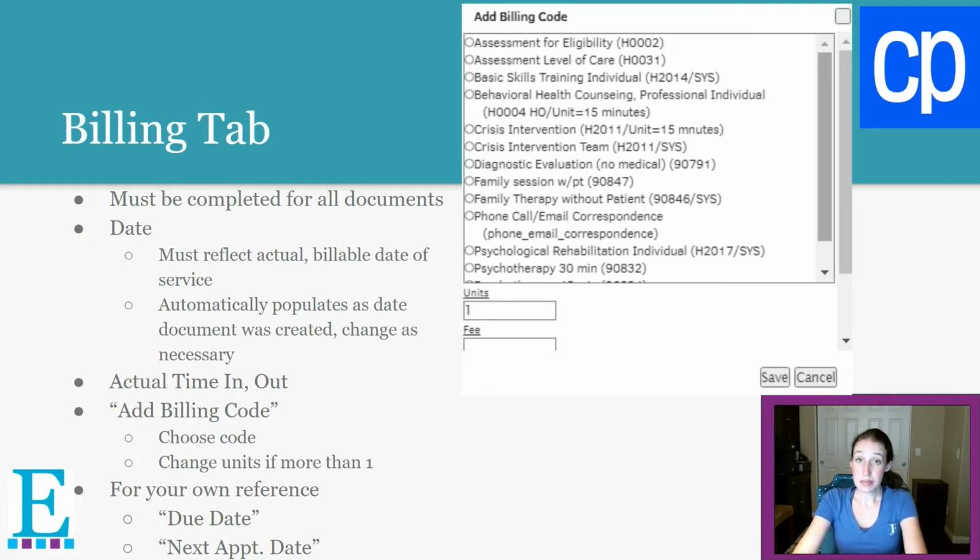Then you're also in some documents going to see a billing tab. The billing tab is something that has to be completed for every document that you see a billing tab. It's going to reflect the date of the actual billable service, and the date will automatically come as the date you're making the document. So if you did the session yesterday and you're doing the note today, you are going to need to change the date to show the actual date of service.